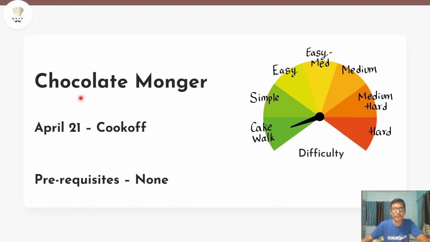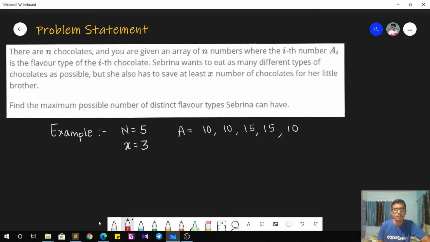The problem that we are going to discuss today is Chocolate Monger. The problem appeared in April 21 Cook-Off and has a difficulty level of cakewalk. There are no prerequisites to solve this problem, meaning that even a beginner can easily solve this problem. The problem statement goes as follows.